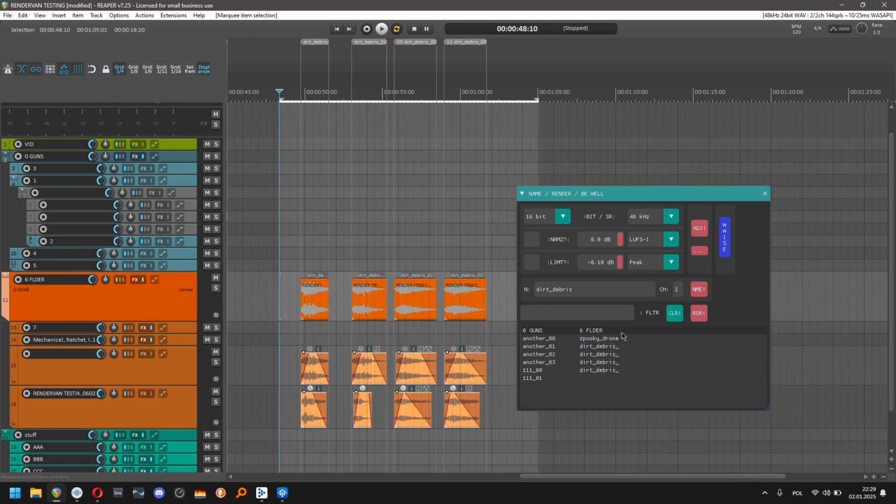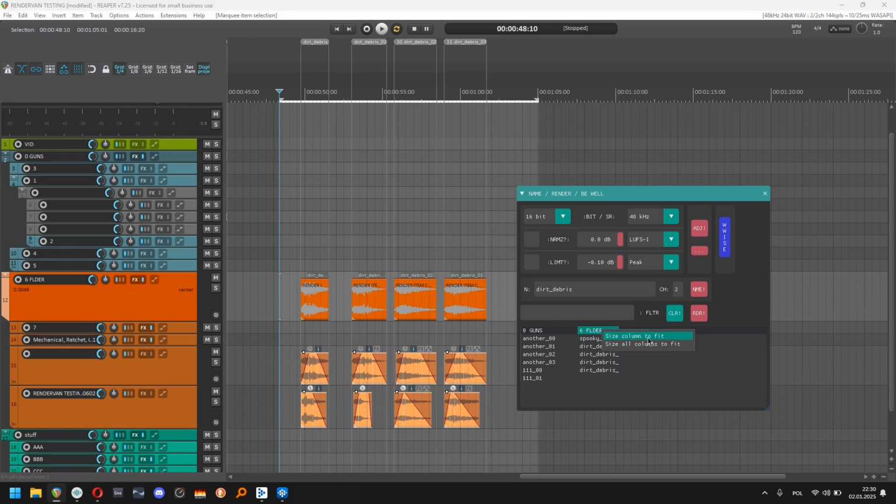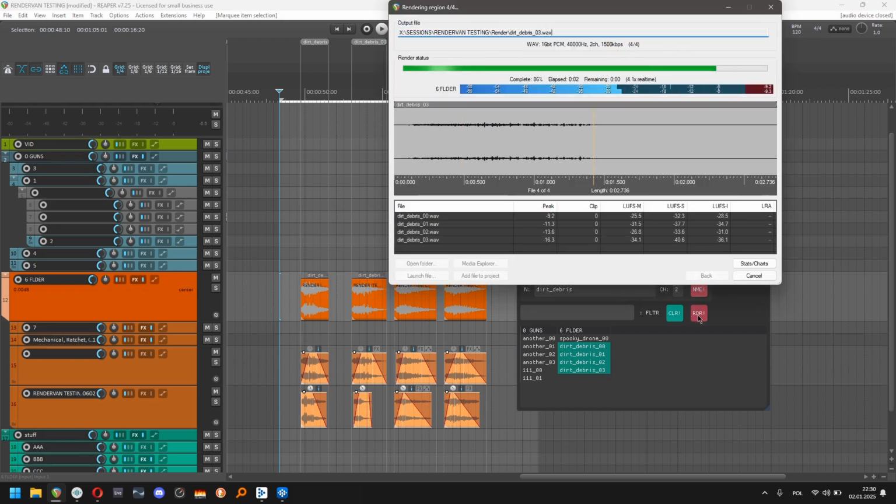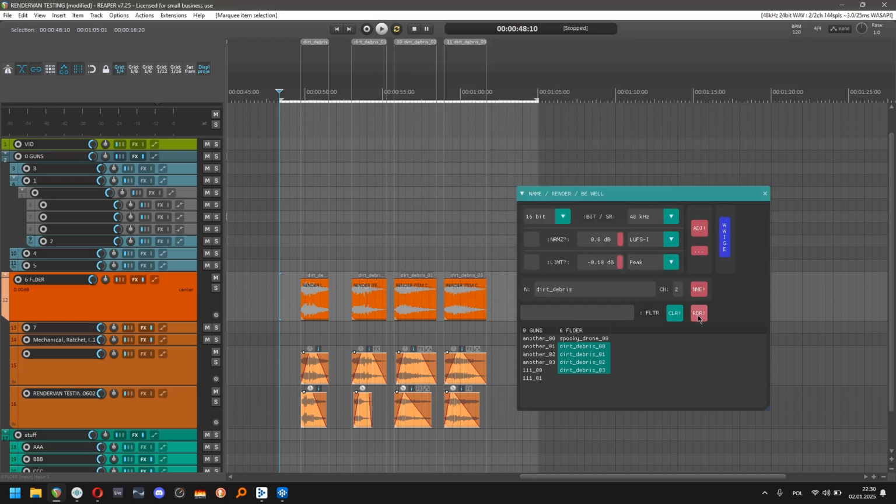All of your named renders are previewed within the table inside the main window, and here you can select them by dragging the mouse over them. If you want to render your audio, you simply press the render button. The source of render is 6 folder track in this case.